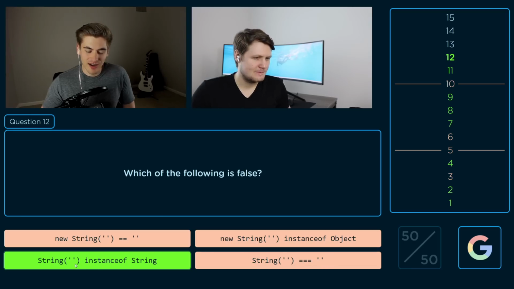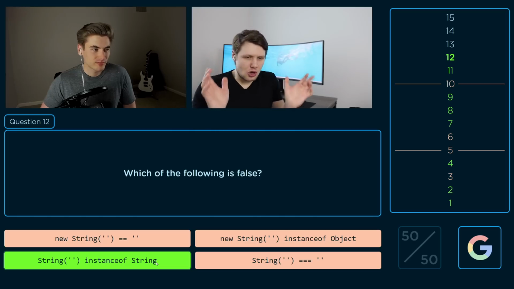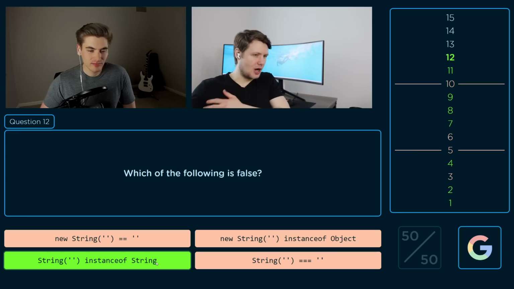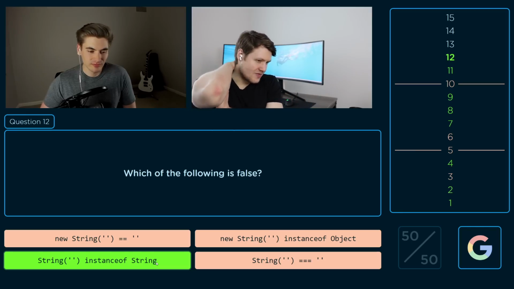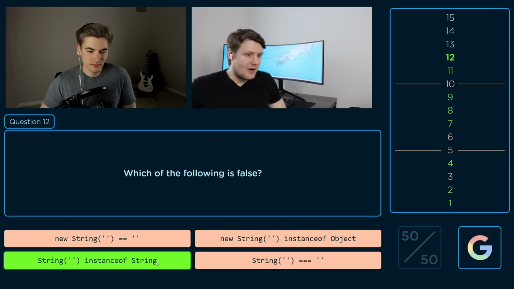I honestly don't remember this one, but I think the reason this is the false one is because it will be an instance of object. Okay, that would make sense, because my understanding is that when you're using the constructor, like new number, things like that, it's always an object. I've never even seen string. For instance, if you do an array, it's an instance of object, not instance of array as far as I know. That's why you always have to do Array.isArray. But I didn't know you didn't need to use the new keyword.